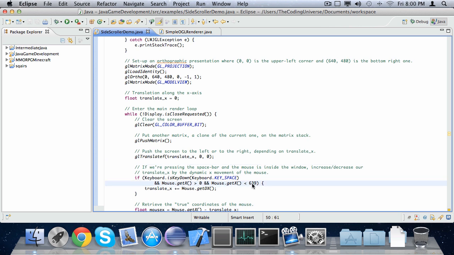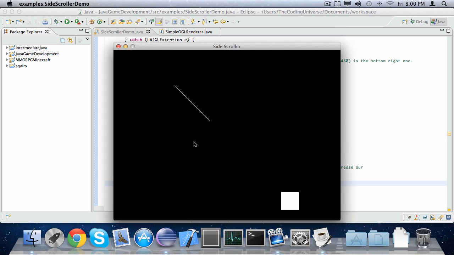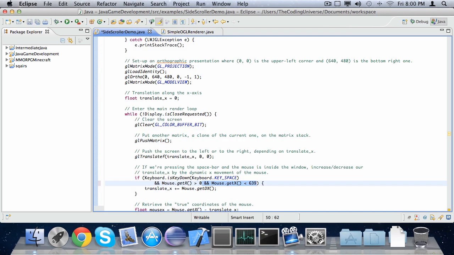This is very important. The mouse.getX is smaller than 693. Because if you omit this, I'll show what happens. Oh, now it seems to work. But if you omit this, under normal circumstances, the mouse would flip out and go all over the place. You can try it out yourself.